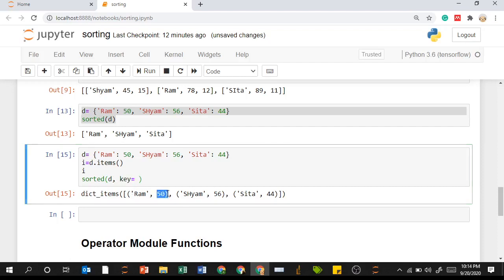On the basis of the second argument. So this second argument will be, using a lambda function, I'm writing this. This is my entire first tuple, and from this tuple I am going to retrieve the value. So x of 0 means Ram, x of 1 means 50. Similarly, x of 0 means Sham, x of 1 means 56, and so on. So I am going to sort this entire dictionary on the basis of values.